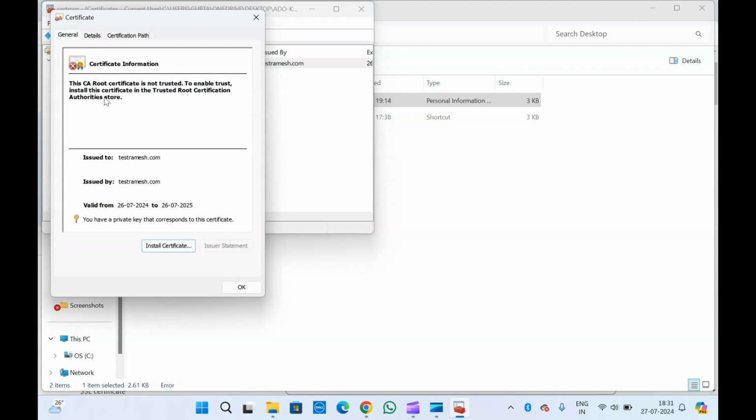Certificate information. Since this is a self-signed certificate, you can see the CA root certificate is not trusted. Okay. So if you have a self-signed certificate, your certificate will not be trusted, and you will have to go ahead in the server and install the certificate again to be trusted. Otherwise, your website will not work with port 443 from that server. You can see issued to, issued by, and you can see validity as well.